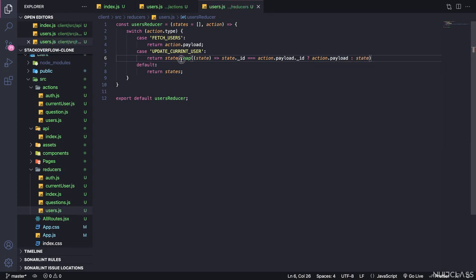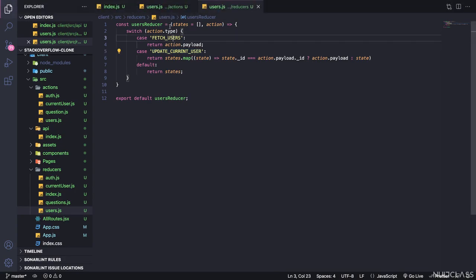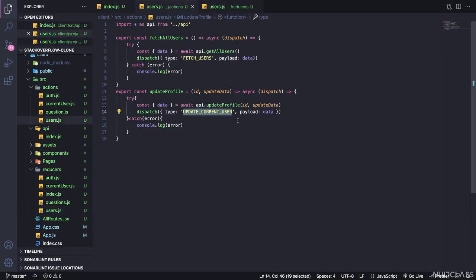What the map function actually returns is nothing but an array. So state is nothing but the individual values of the state. If state has 10 elements, on the first iteration the first element will be taken, and its id will be checked with the update current user's payload, which we have sent in here. This data will contain only one object with one id.